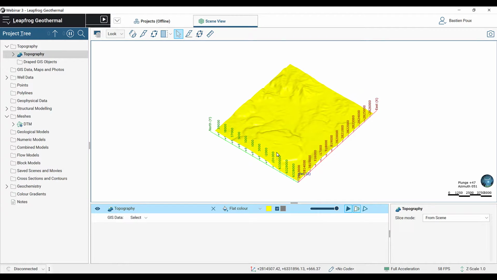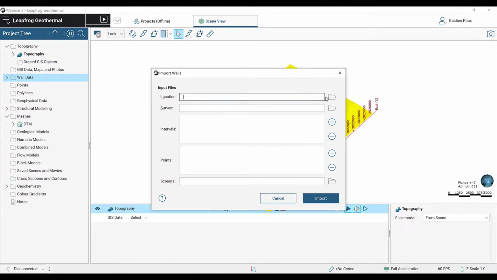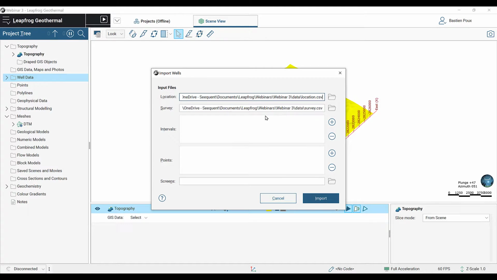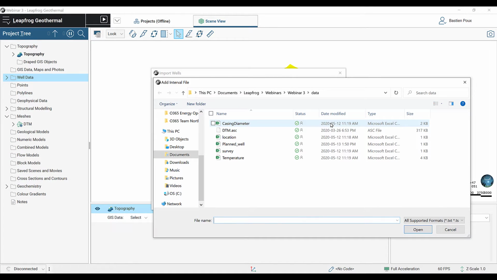The next thing we're going to do is import the well data. We right-click on the well data, import wells, and we're going to start by looking for the location file. It will automatically find the survey file because it was named survey, but you also have to add a new interval table. In this case it is the casing diameter table.